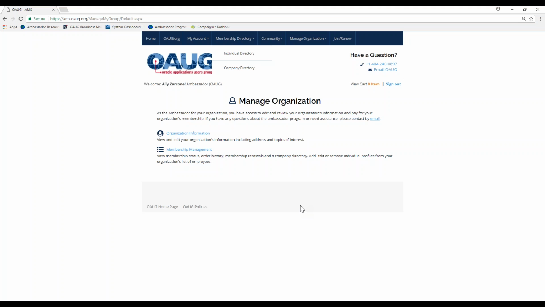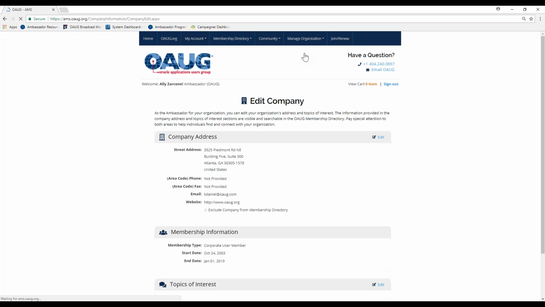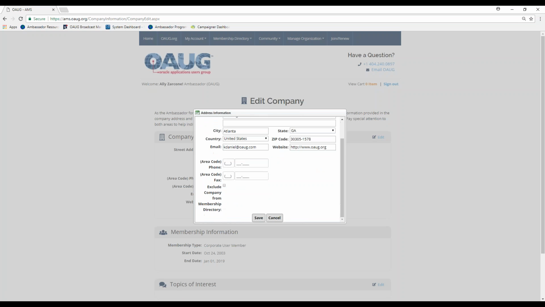All right, so once you're logged into your OAUG website profile, at the top, there's going to be a tab that says Manage Organization. The top one that says Organization Information, if you click that, that's going to be where you can see your company's basic information. You'll be able to edit all aspects of it. So the address, the phone number, the email that's on file, the website, anything like that, you can go ahead and edit it. You'll just hit the edit button, open it up, and you can change that. This is where you can, if your company does decide to do this, exclude yourself from the membership directory.